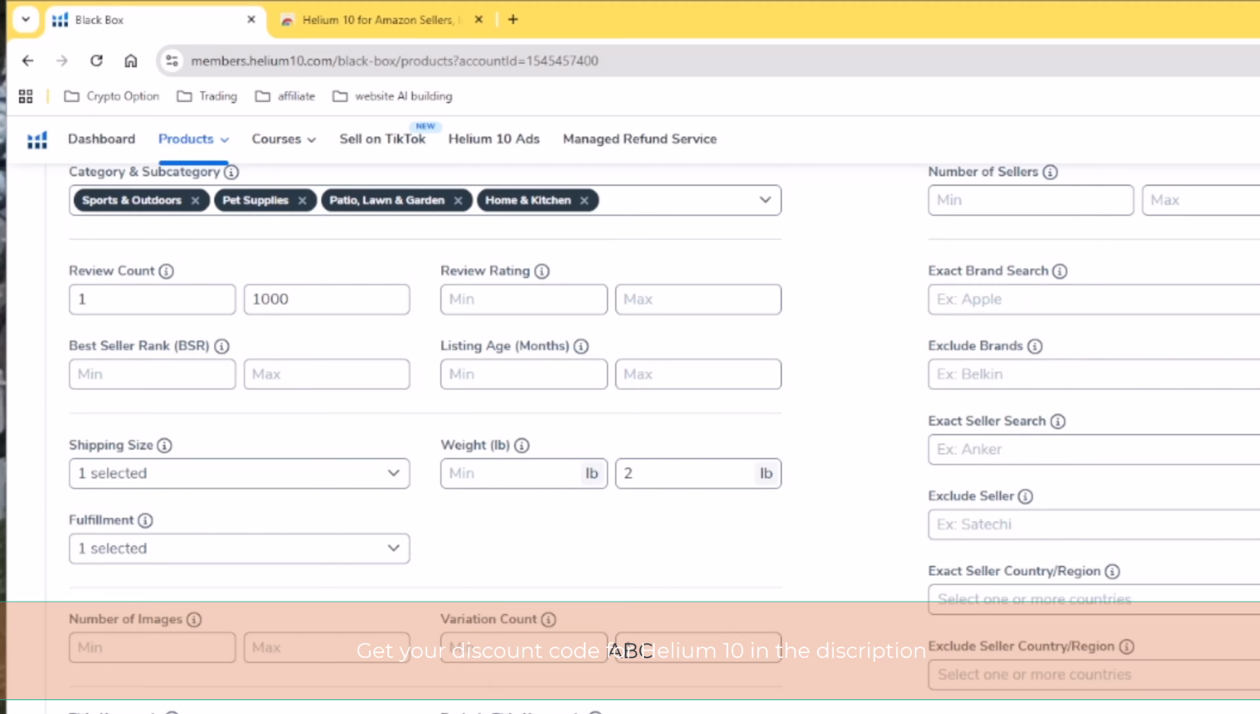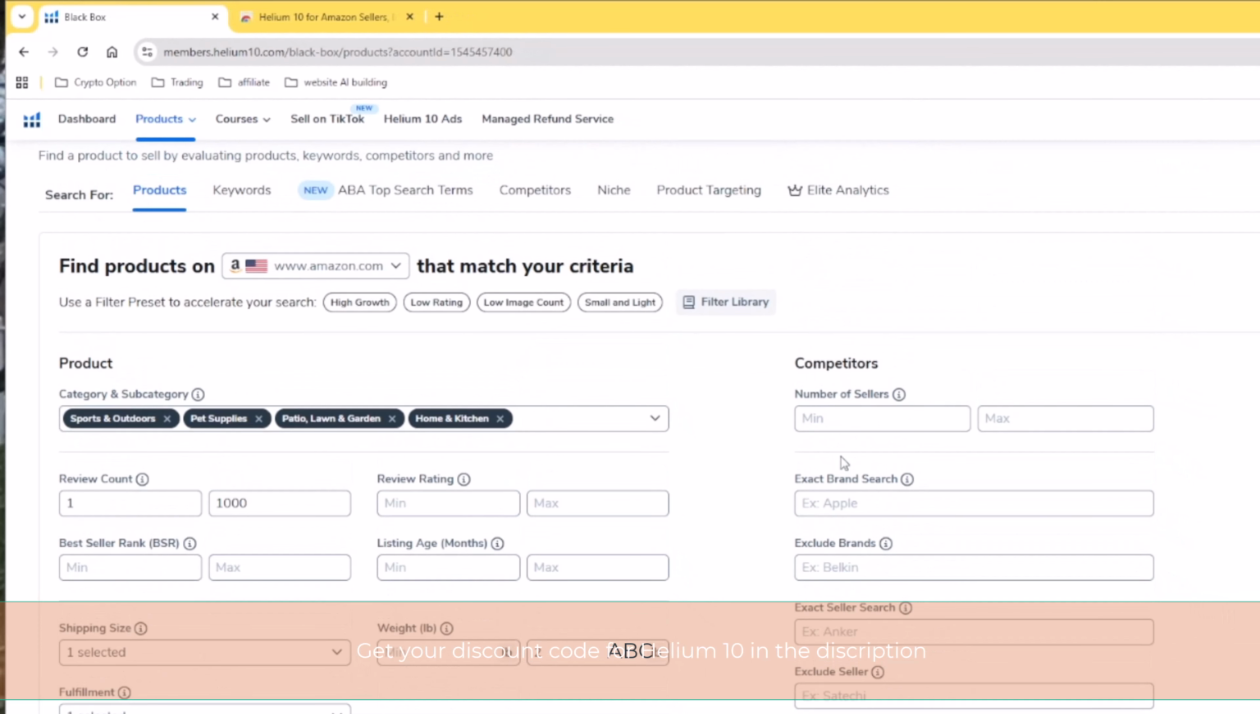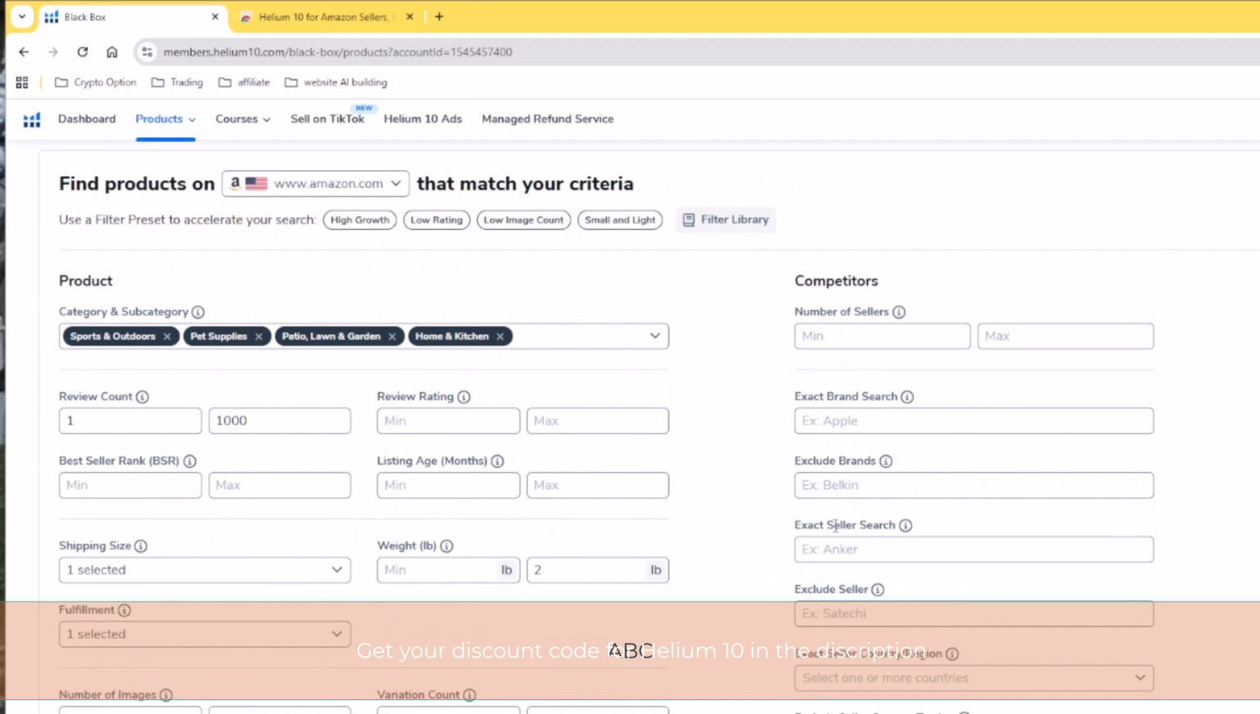And title, these are other things that you can use once you get advanced here, but number of sellers, you don't care about this. Exact brand search, these are ones that you may need later on.